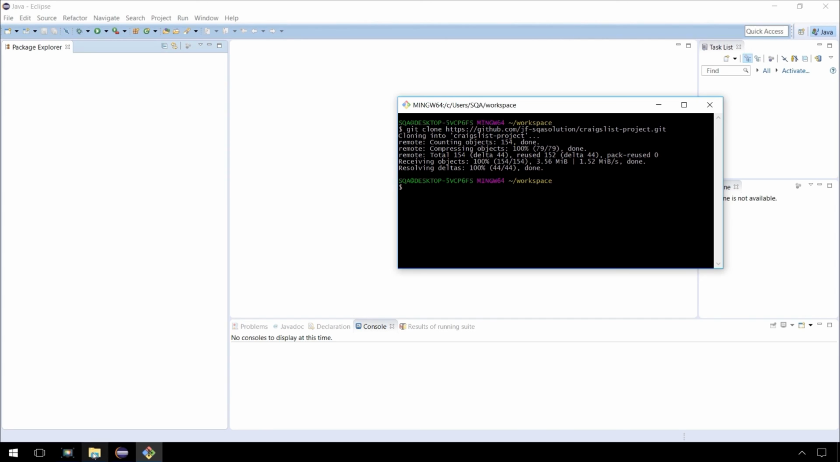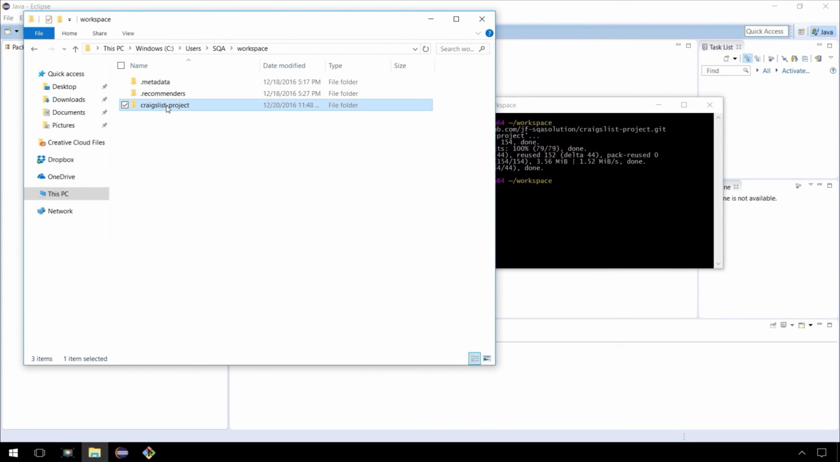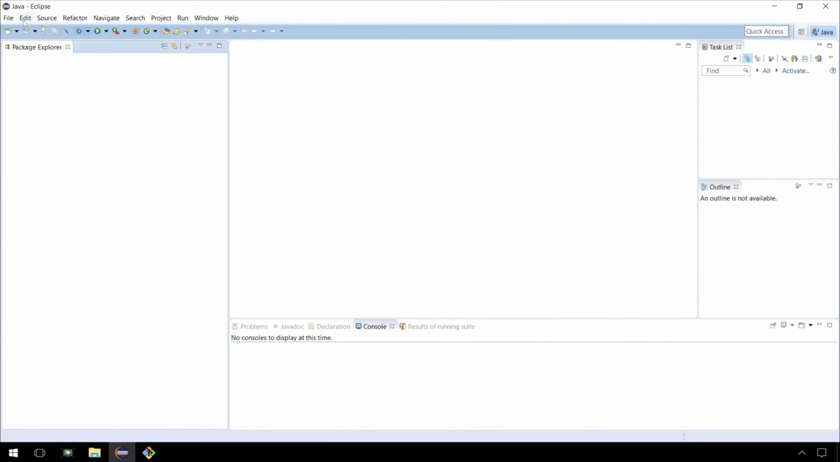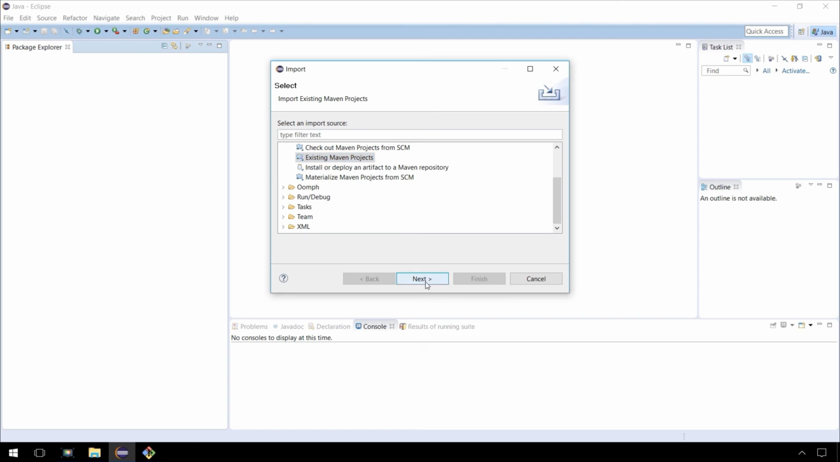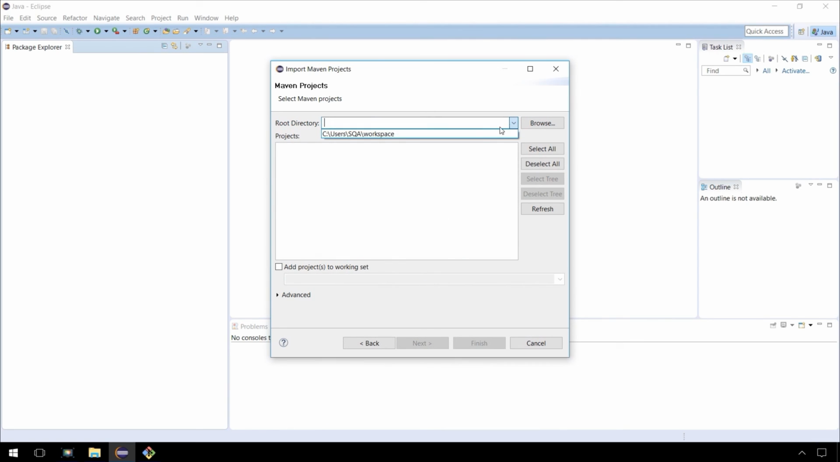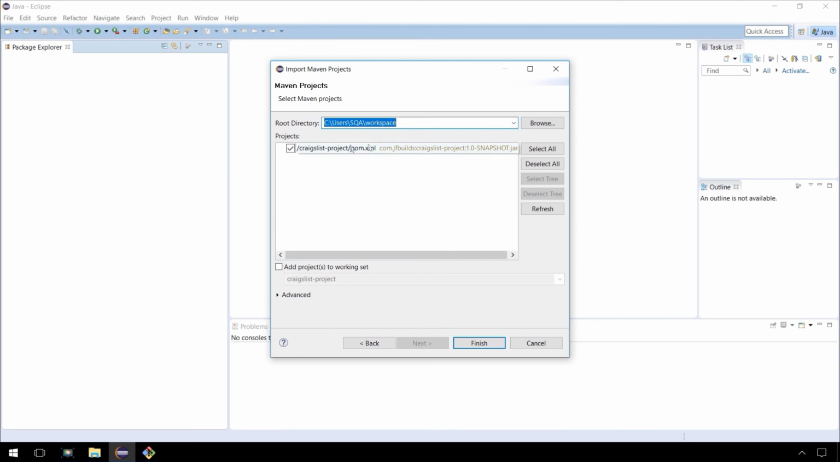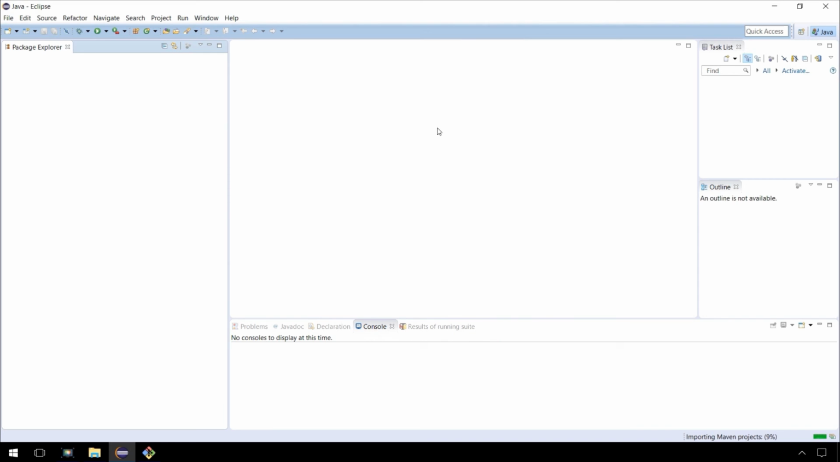Once you do have those files cloned into your workspace, you'll want to then import that project into Eclipse. So File, Import, Existing Maven Project. Once in the workspace directory, it should recognize my project and then be able to import that.